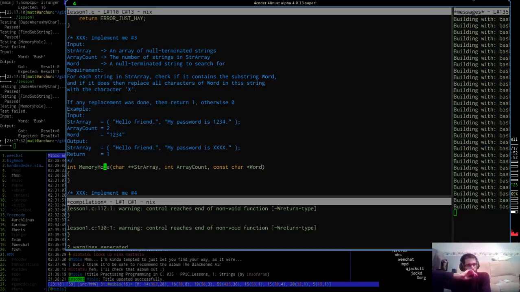Requirement: for each string in string array, check if it contains the substring word, and if it does, then replace all characters of word in this string with the character X. If any replacement was done, then return 1, otherwise 0.